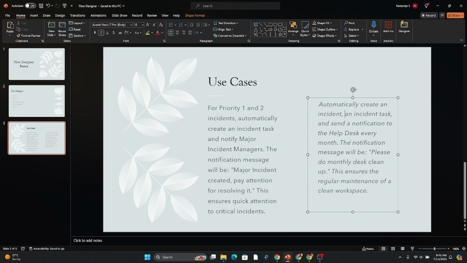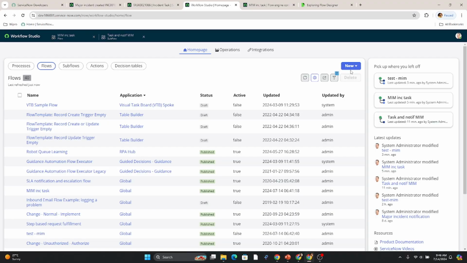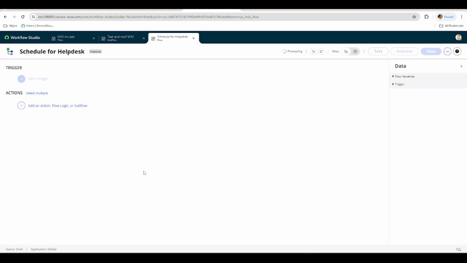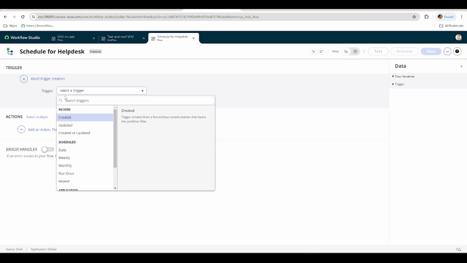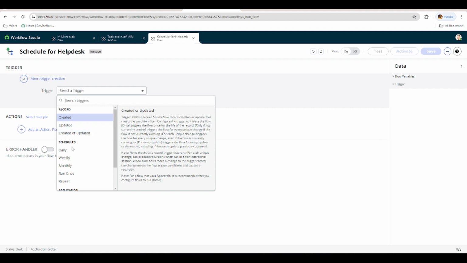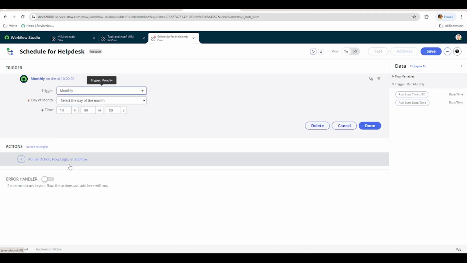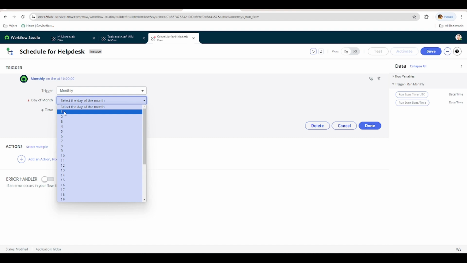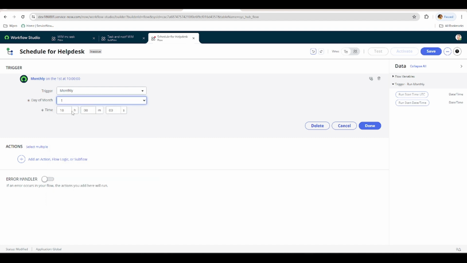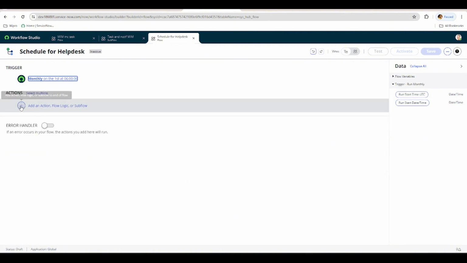Our next use case is a monthly incident task and notification for the help desk. Here we are going to reuse the subflow. Let's quickly create one flow with a schedule for the help desk. The trigger is the monthly schedule. I just put monthly, every first day of the month. This flow will get triggered. This is the trigger condition of this flow.